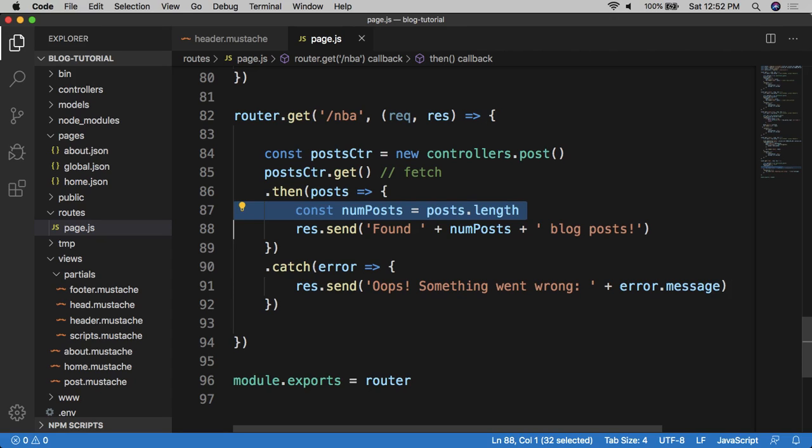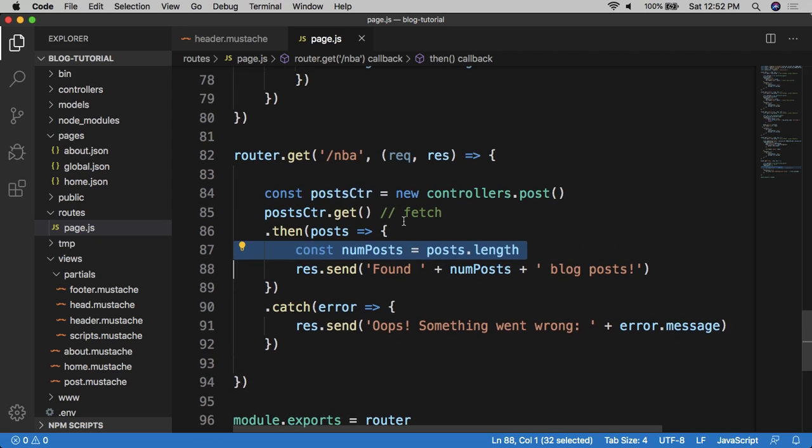That's fine. So we have 4 blog posts in the database, right? And it found all 4. And that's good. That means this fetch request is working. However, we don't really want all 4. Which ones do we want?